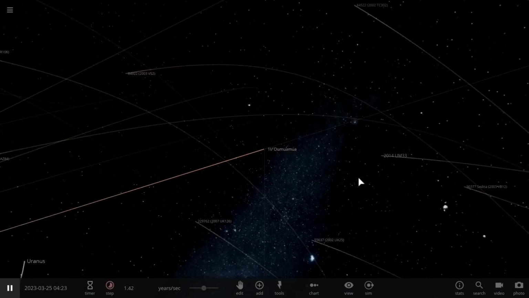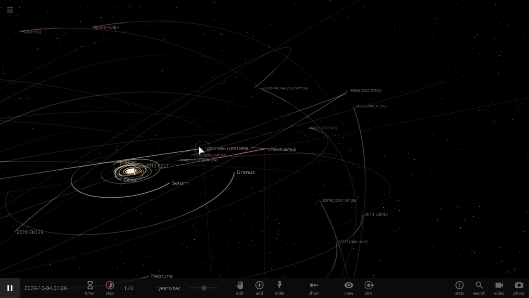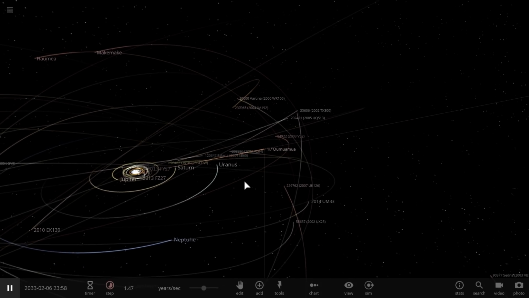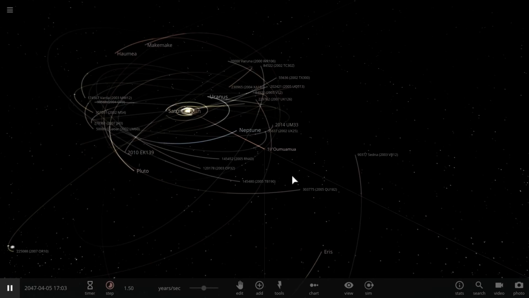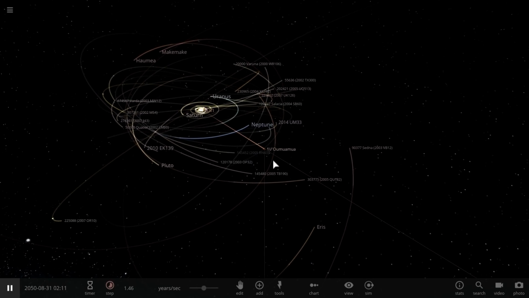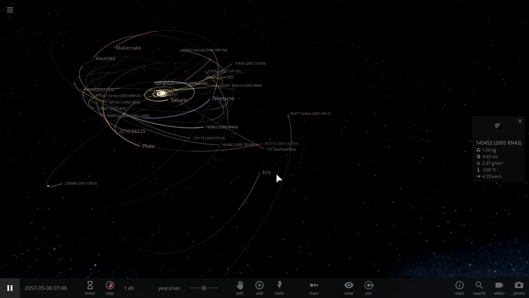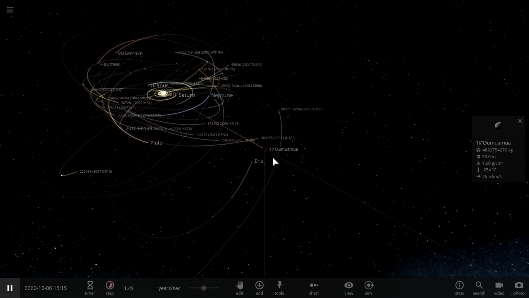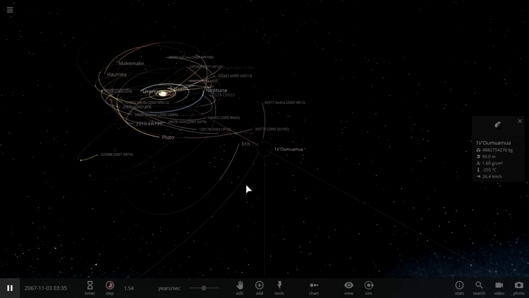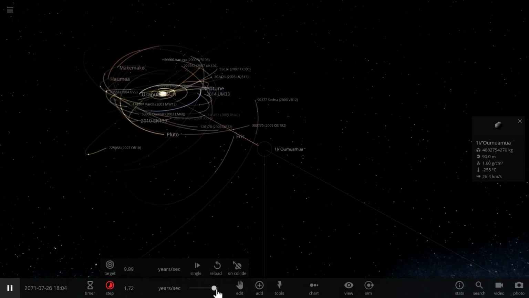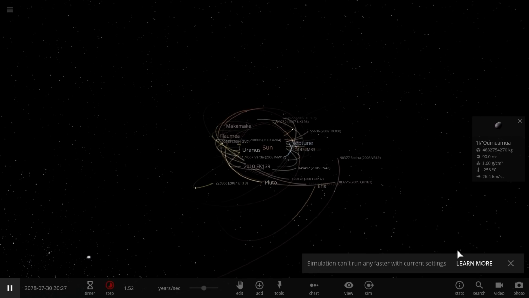So here, if I run this for a very long time, it's going to pass by all of these objects, including Salacia and a few other farther away bodies. But it's not going to come close to any planets, unfortunately. And so here, around the year 2100, it's still in the solar system, but it's already on the outskirts, and it's going to be moving farther and farther away. And at some point, it's going to completely disappear. I can't really run this any faster because there's too many objects here.